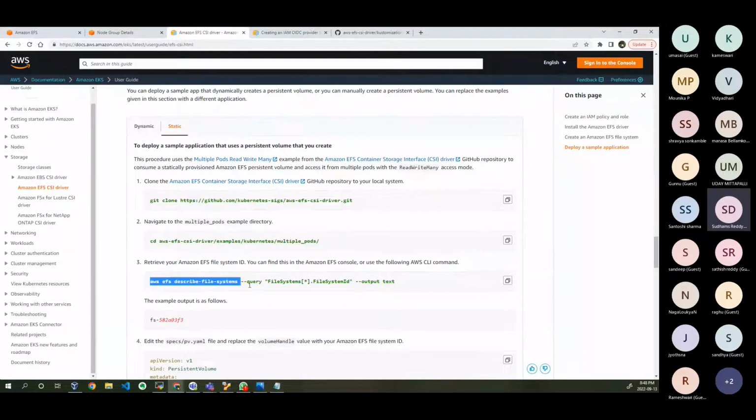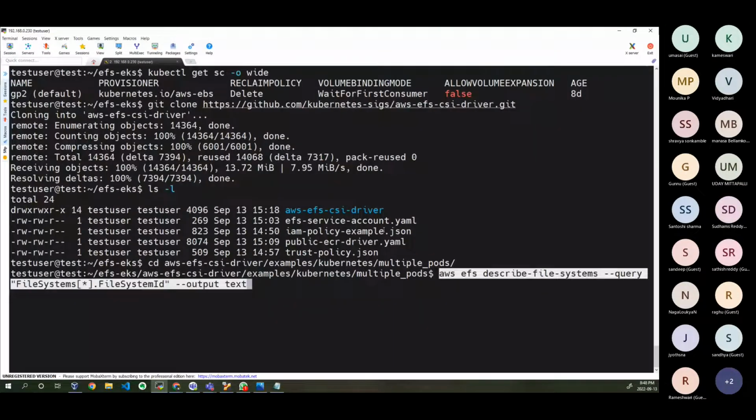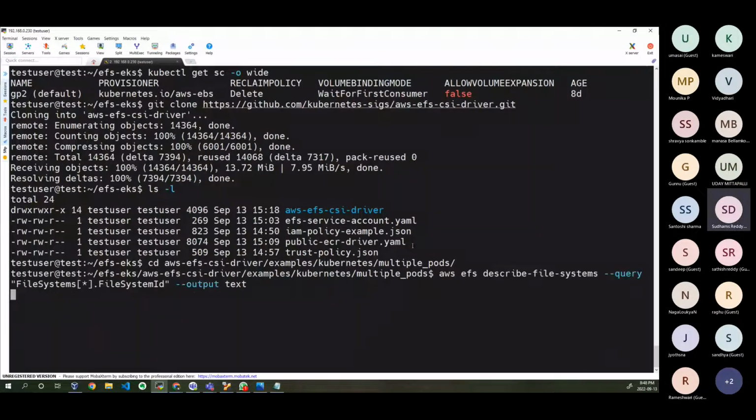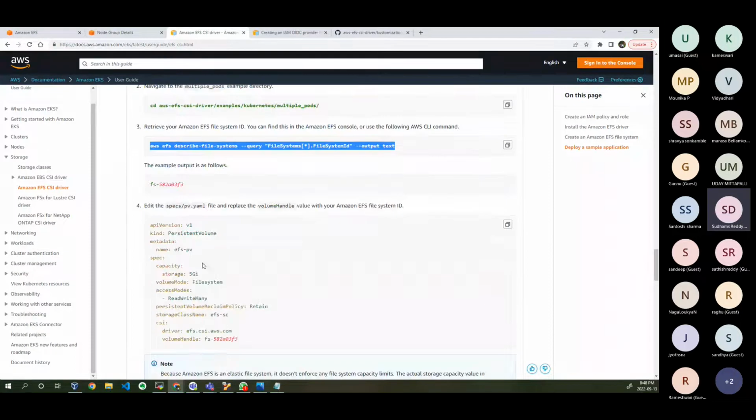It is asking us to run this command. And remember, you have to fetch the file system ID. In this output, you have to get the file system ID. This is the CLI command where I'm fetching the file system ID. You can go to the browser and get it, or else you can execute the CLI command. Now this ID is important for me because I have to open this particular file, edit it and modify it.